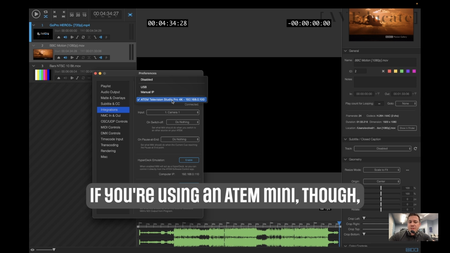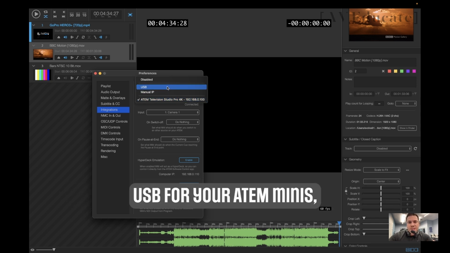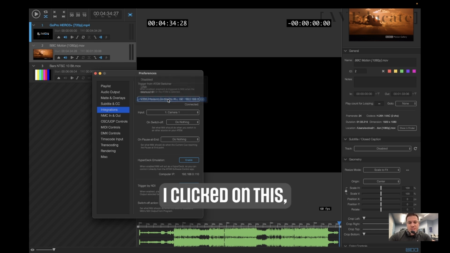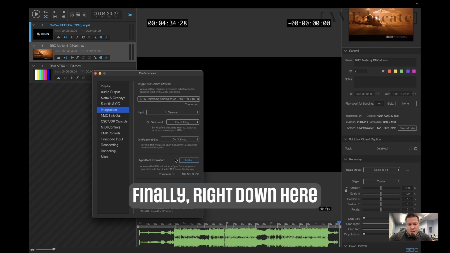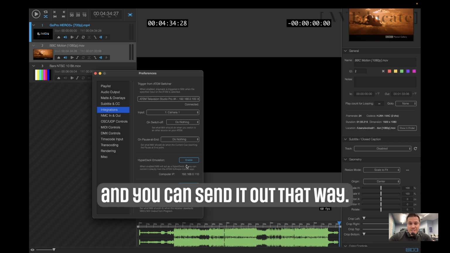If you're using an ATEM Mini though, you might want to go through the USB route since you don't have an IP address you can use. Go ahead and click on USB for your ATEM Minis. But since I have a 4K Studio, this pop-up is here, I clicked on this. And then you want to make sure finally right down here that the HyperDeck emulator is blue, which means it's enabled, and you can send it out that way.